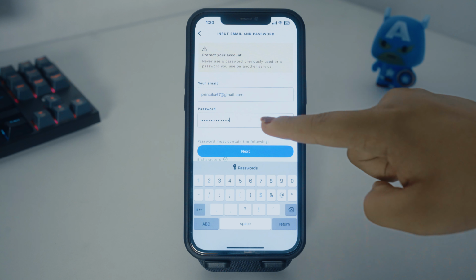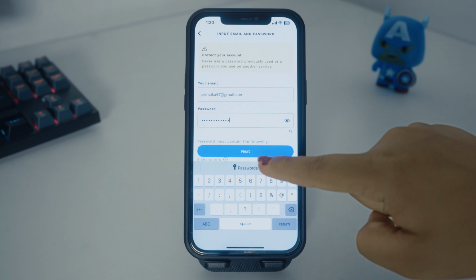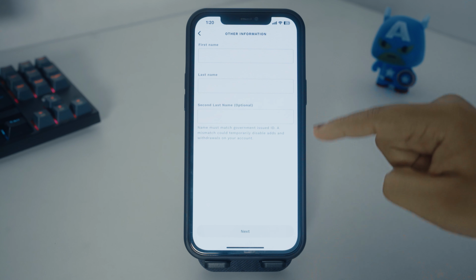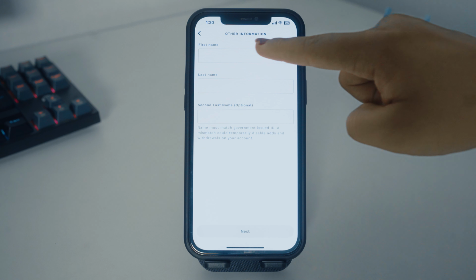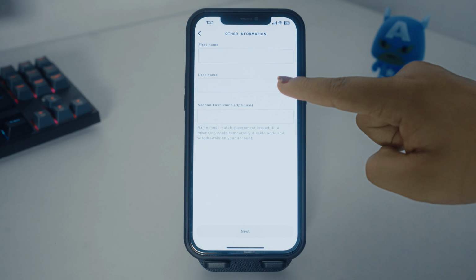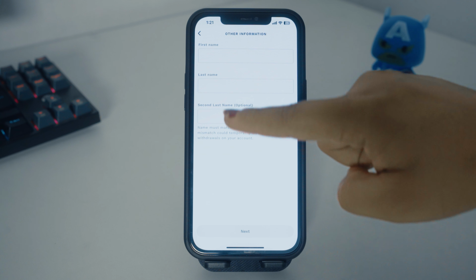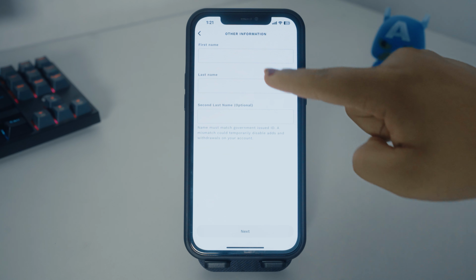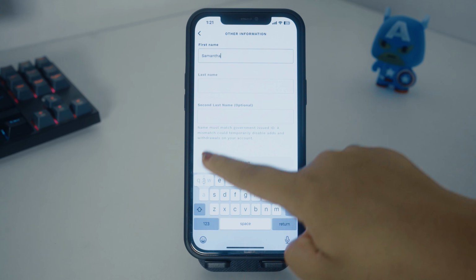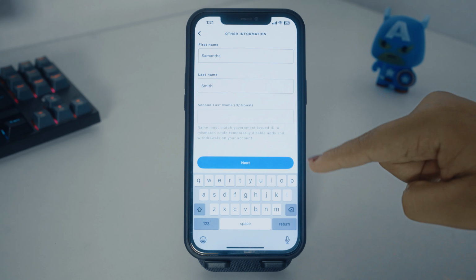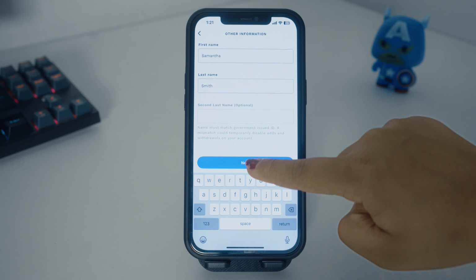So after creating yourself a strong password for your account, all you have to do is tap on this Next button right here. After doing so, you'd have to now type down your first name and your last name, or if you have a second last name, you can tap on this box and write down your second last name too. So after filling down your name, all you have to do is tap on the Next button again.